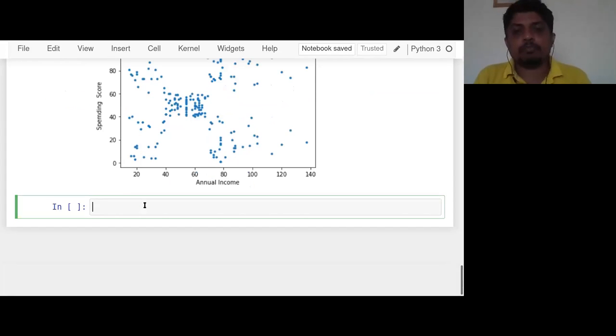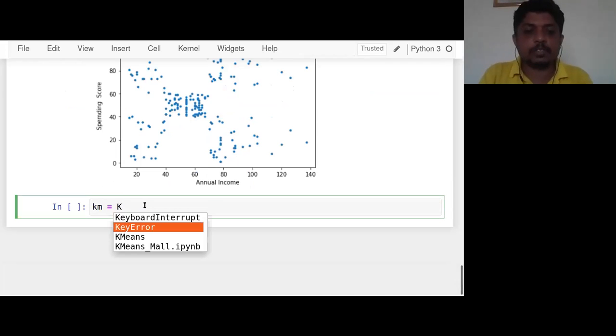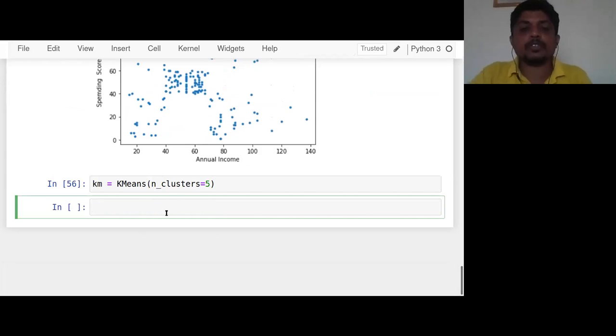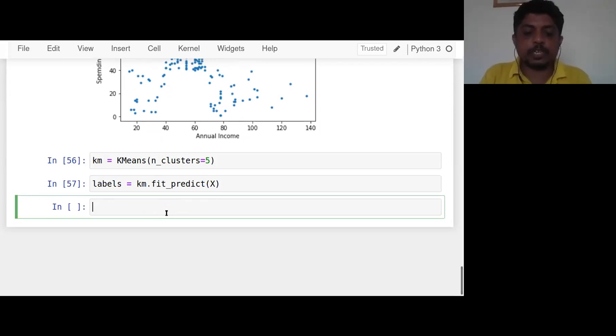Let's create the object of KMeans. km is equal to KMeans, and the parameter to be given is the number of clusters that you want. I gave 5 clusters here. Now labels is equal to km.fit_predict. Fit_predict is the method we apply on the data set. How many clusters you want, 5 is assigned there, and the respective labels are generated.